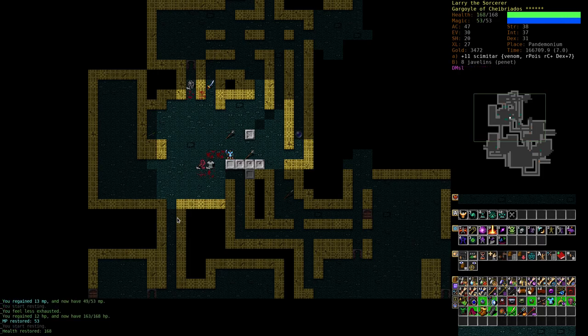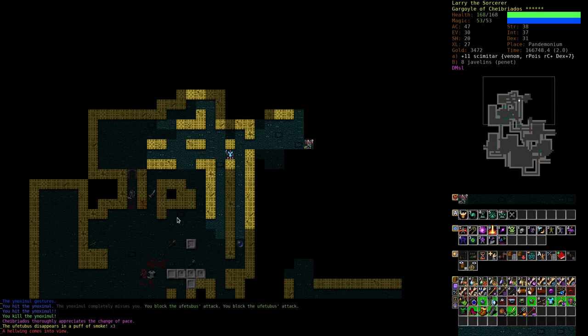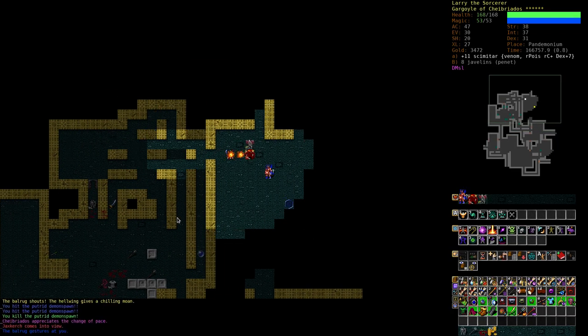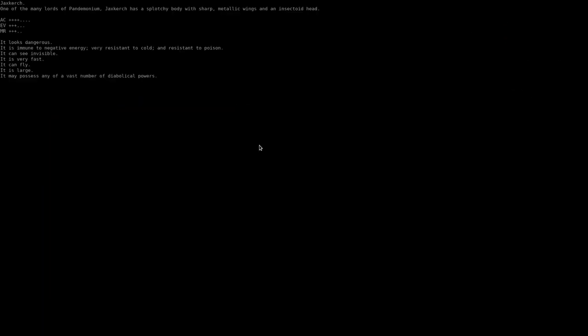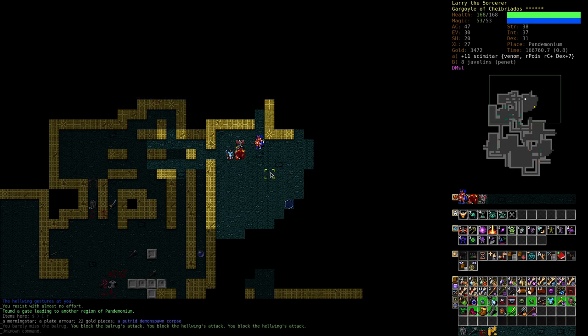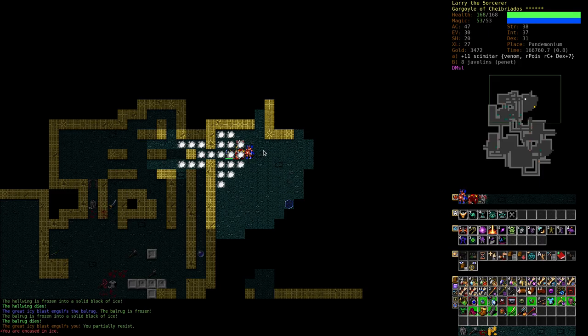Or curing. Still not a single heal wounds. Oh. Gaxcarch. Splotchy body with sharp metallic wings and an insectoid head. Okay then. Do what? I guess.